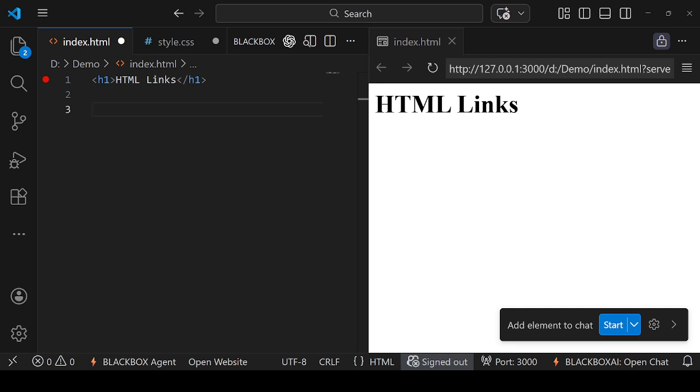In this video, we are going to explore everything you need to know about creating hyperlinks in HTML. Links are fundamental to the web. They're what make the internet a connected network of pages. By the end of this tutorial, you will understand how to create different types of links, use various attributes, and implement best practices. So let's dive in.